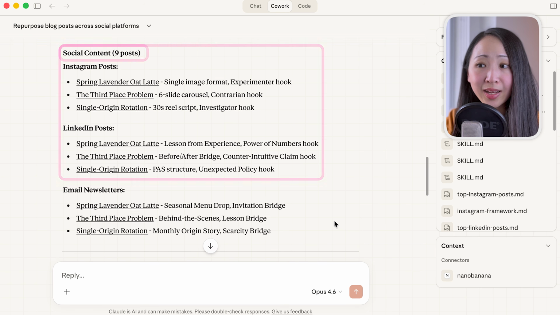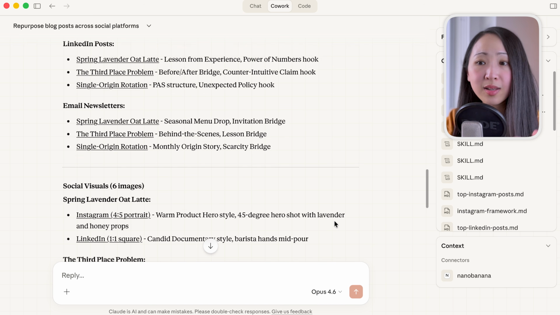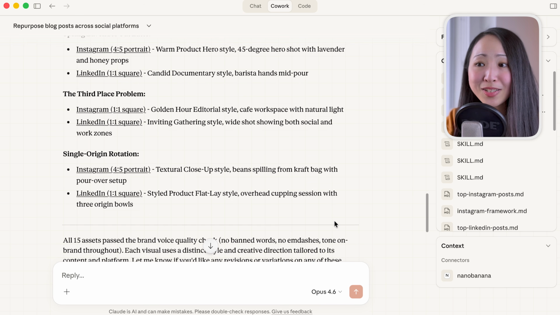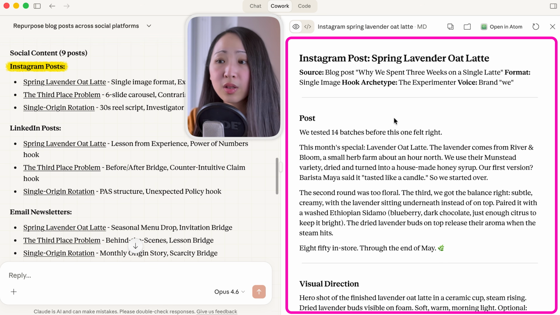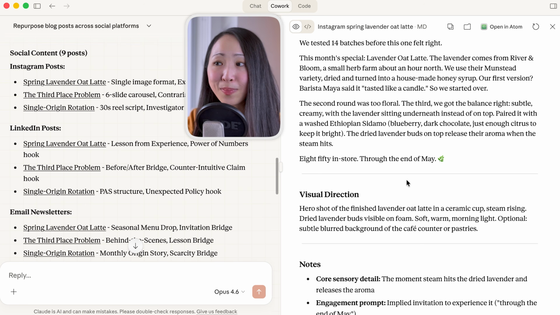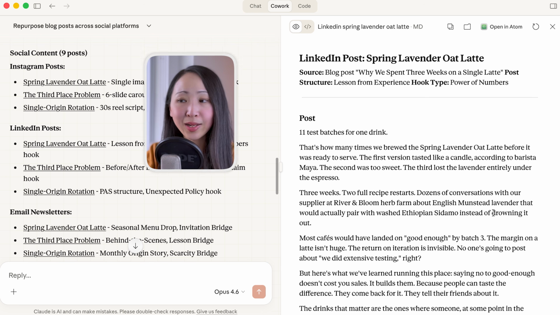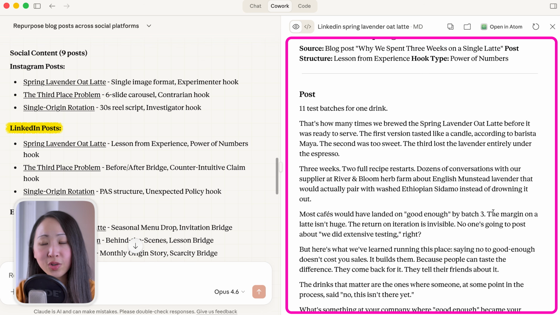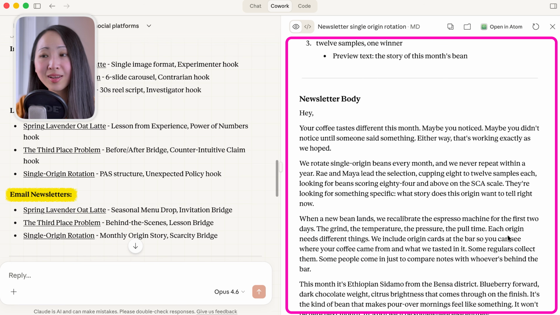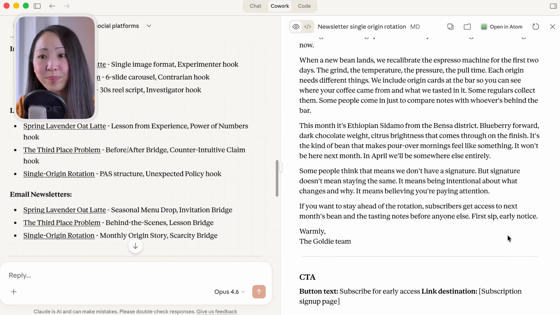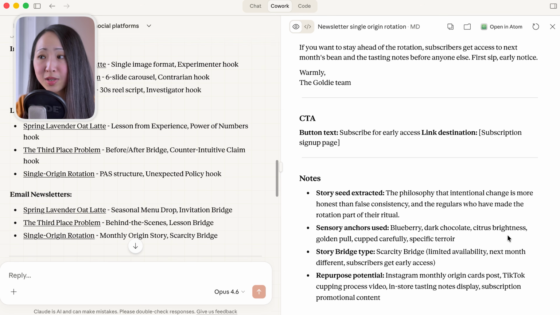And pretty quickly, it comes back with a total of 9 posts and 6 visuals, all repurposed from the same set of sources. Each post indicates the source used, the format, and even the hook. And also the visual direction in case you need to pass it to a teammate to handle the visual. And also the LinkedIn post with the post structure and hook extracted from the framework. And the newsletter draft with the subject line options and suggested CTA. Of course, we still need to review it to make sure it aligns with our voice before publishing.